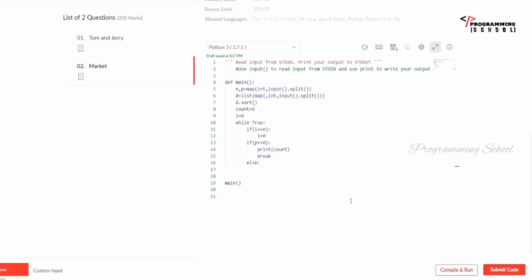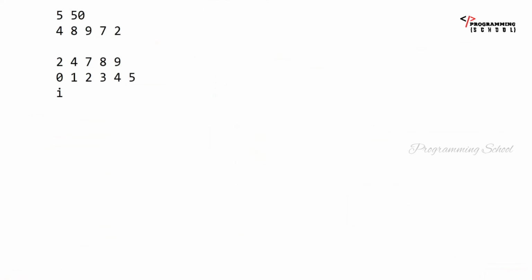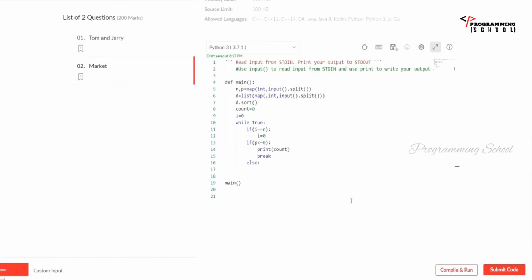If it is not like that, just simply I'm going to subtract 50 minus 2, that means 48 rupees, and then minus 4. Every time I'm going to subtract from p the value d of i, p minus d of i, and i is equal to i plus 1. I'm moving to the next element. That's why I'm going to take i plus 1. Again, I have to take the count also, count plus equal to 1. How many items am I going to find here?